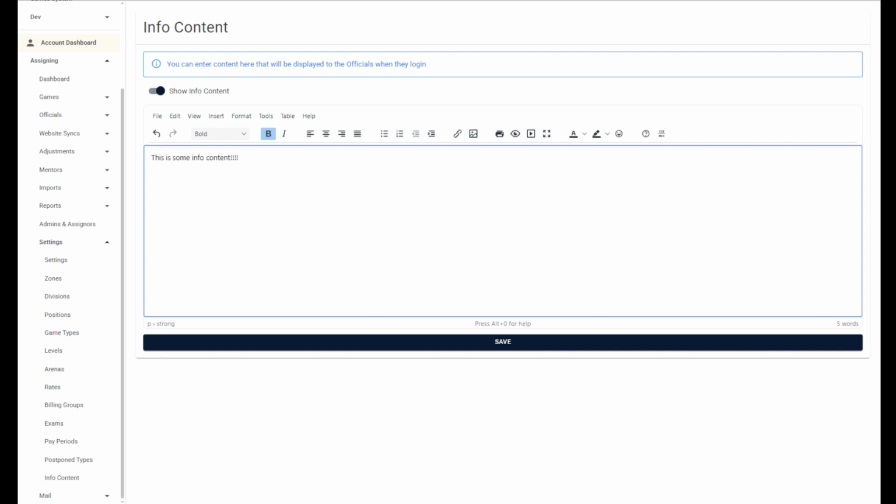Lastly, underneath of your settings, you'll be able to access info content. Info content will be displayed to officials when they first sign in to the system underneath of your account, or when they access the info content tab inside of the app. Information can be put in here such as images, text, details about your organization, or information they need to be aware of as part of a member of your organization. To change the text, simply click into the text editor, make your changes along with your basic word style controls, and hit save.